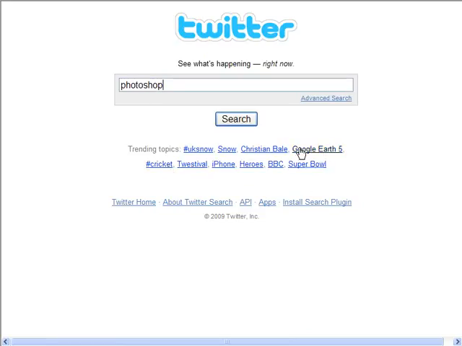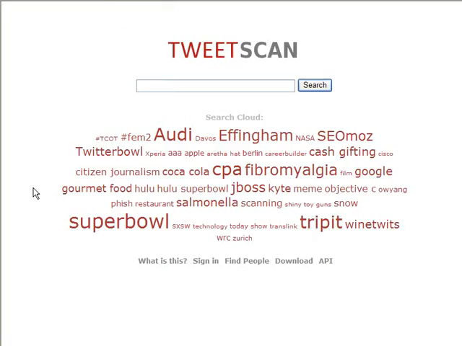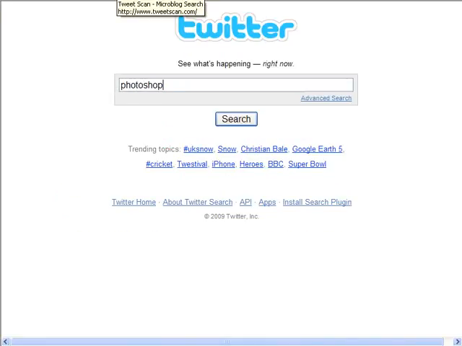What I don't like about this, though, is it's not very visual. So I'm going to show you TweetScan. This is a service at tweetscan.com. This lets you see what people are really searching for. And you'll notice there's a lot more topics here, a lot more keyword terms than what showed up here on Twitter.